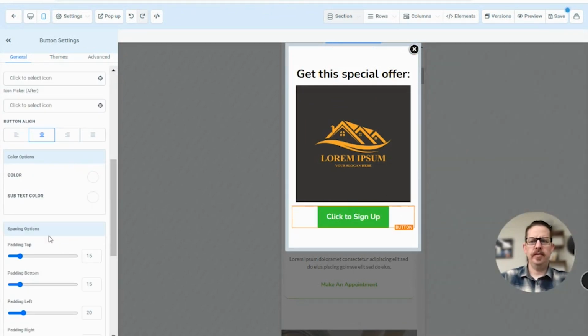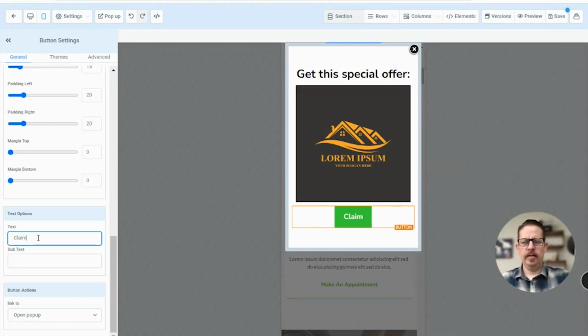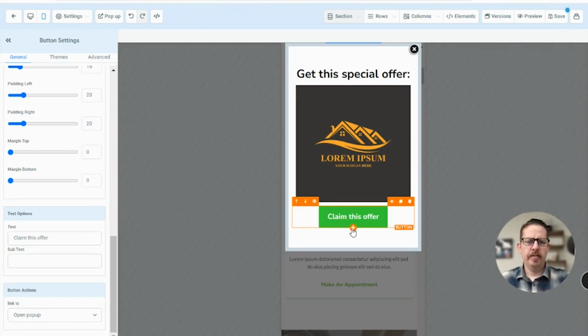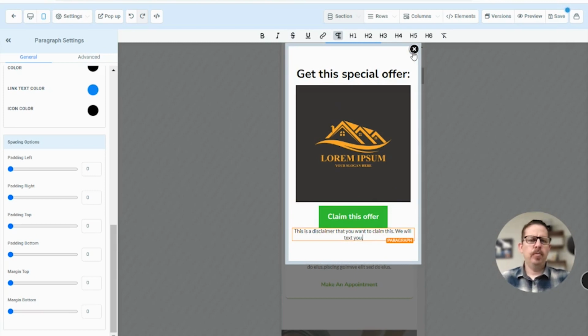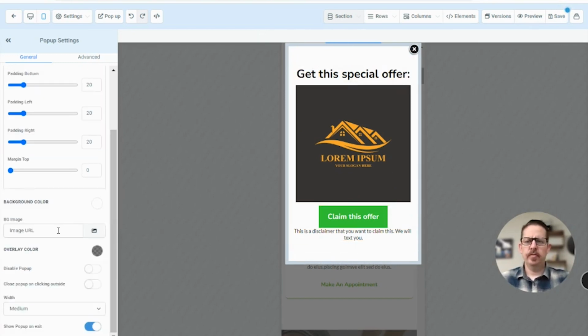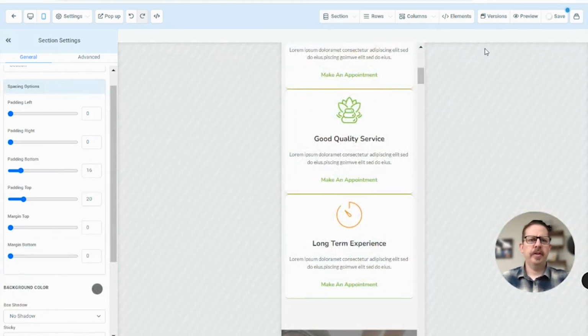The button is claim this offer. Maybe you have a little disclaimer there. And then maybe you want this to pop up when they leave. So what you can do is at the top here, there's a little blue box there. It'll pop up automatically the way we have it set up right now. So show pop up on exit right here. So if you don't want that, you can turn it off. But I want that. Let's see what our page looks like.